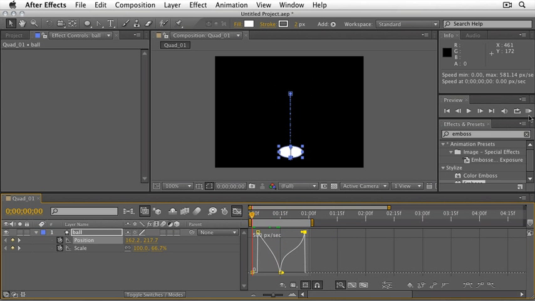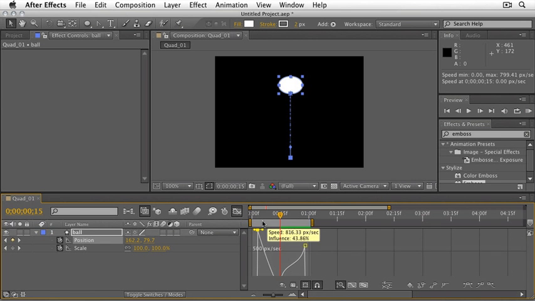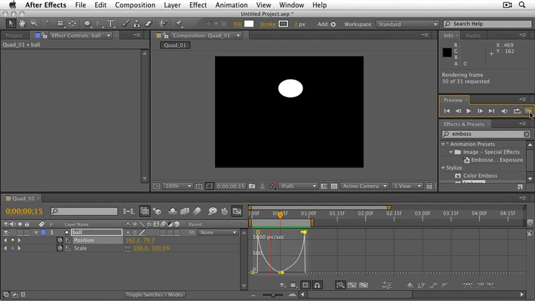And let's preview this. And we can make it even more dramatic. Let's move this much higher up. And this one as well. And that's much, much better.